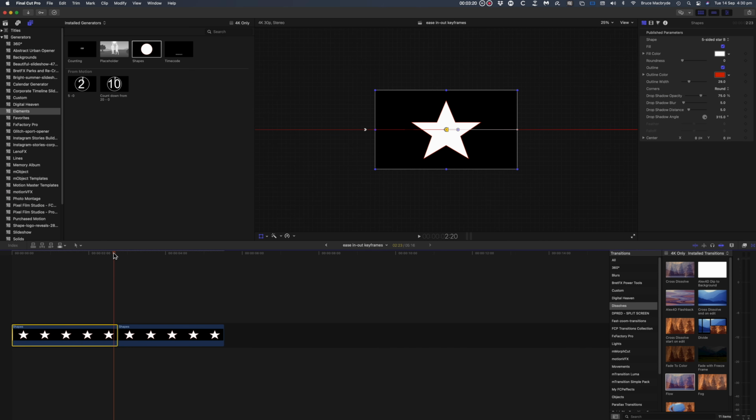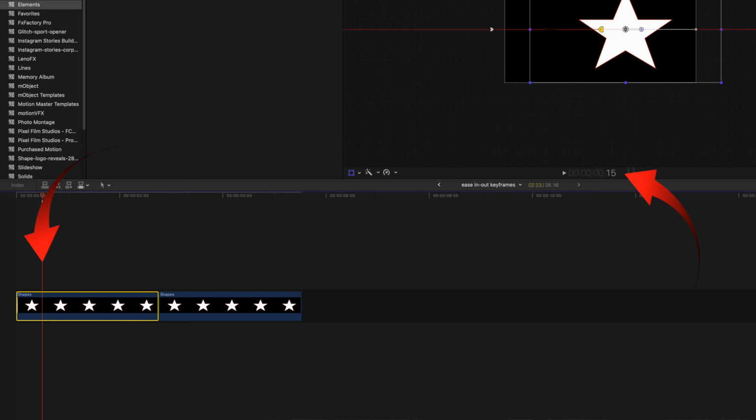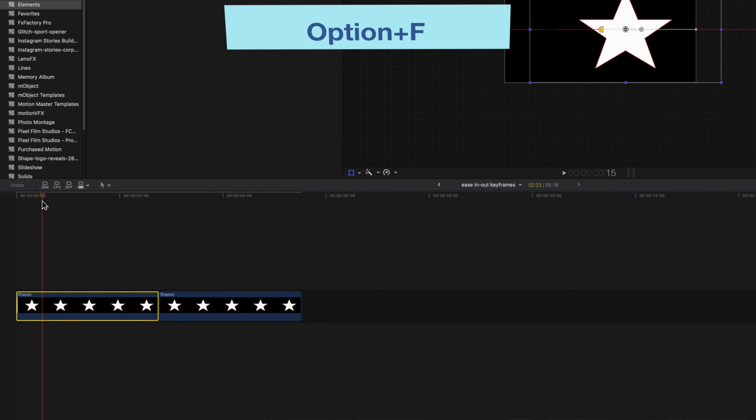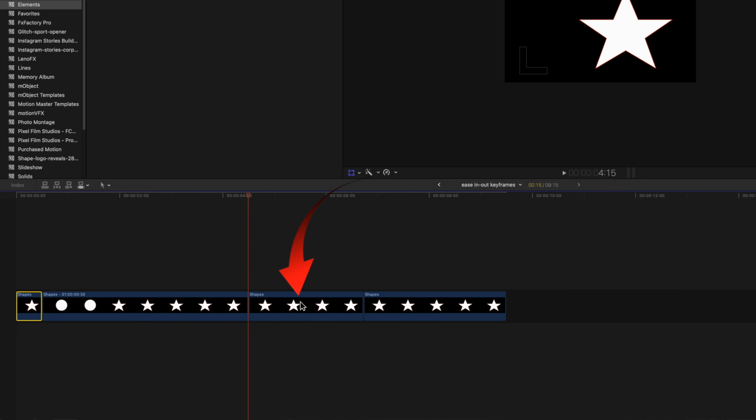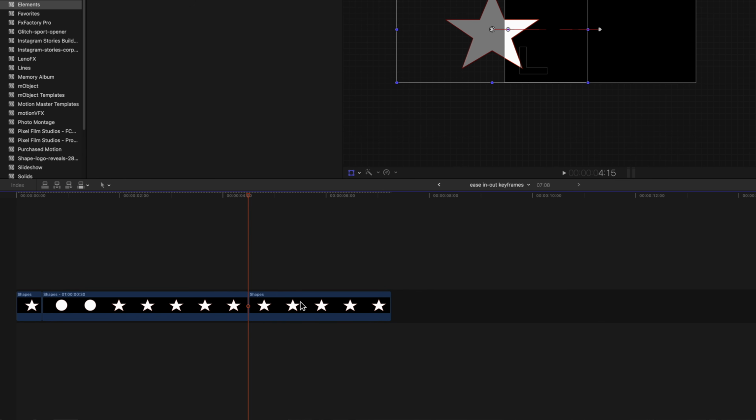If you move the playhead in the timeline, you'll see it at about 18 frames in. And for this 20 frame exercise, it's exactly at 15 frames. So move the playhead to 15 frames and press Option+F to create a freeze frame. Remove the clip after the freeze frame.